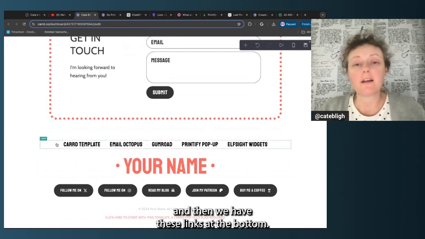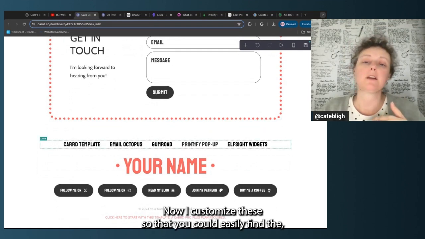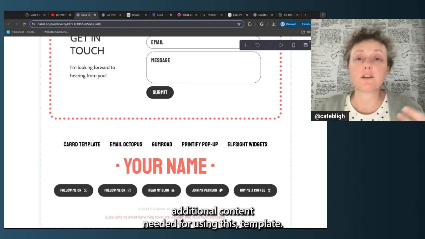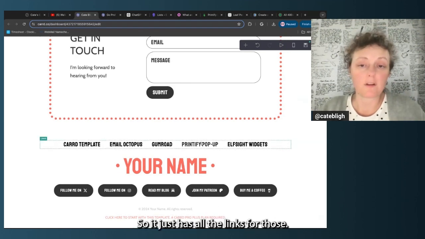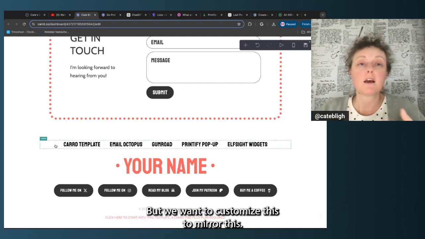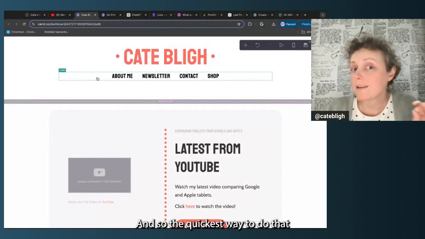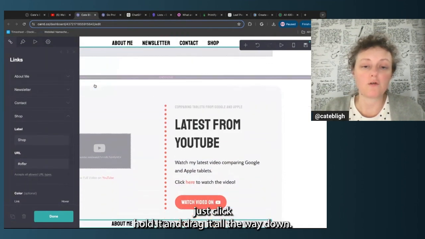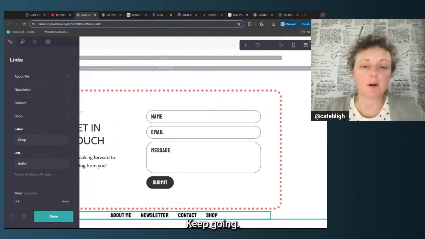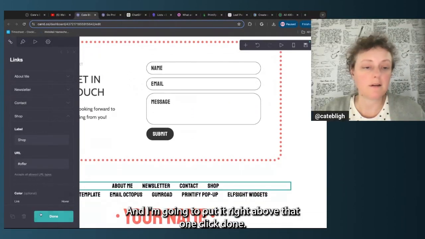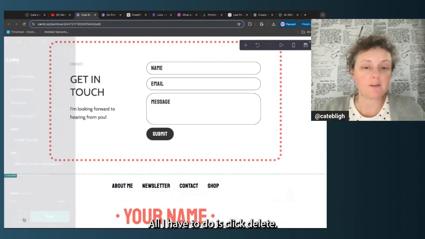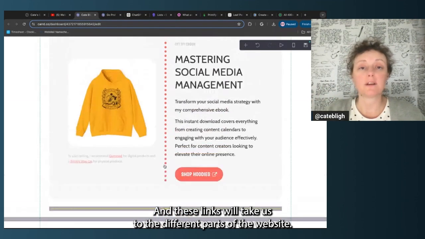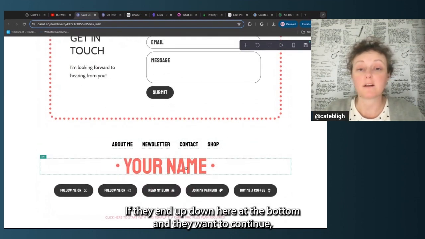And then we have these links at the bottom. Now, I customized these so that you could easily find the additional content needed for using this template. So it just has all the links for those when you're looking at the demo. But we want to customize this to mirror the top, right? And so the quickest way to do that is to click on the navigation link here. We're going to click copy, and then I'm going to click, hold it, and drag it all the way down. Keep going. Here we go. And I'm going to put it right above that one. Click done. And then all I have to do is click delete. And now I have this mirroring what's at the top of the website, and these links will take us to the different parts of the website if they end up down here at the bottom and they want to continue.